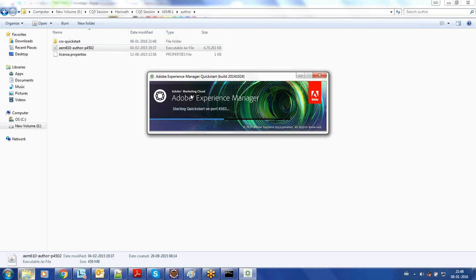In the GUI, the graphical user interface, this status bar is indicating the server status, server startup progress. The message is showing that it is starting quickstart on port 4502. Now I will explain. Let it start. I will explain you guys what this naming convention is.